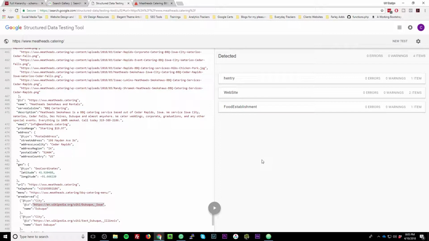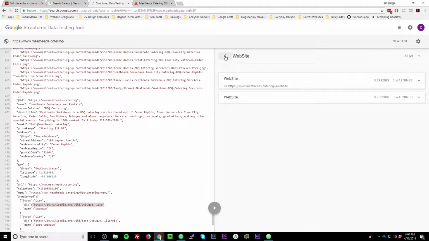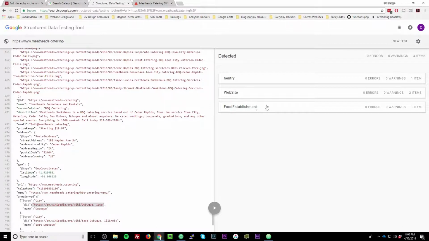Now, again, there's more markups and stuff that you can have. You can have tons of markups on here, but we kind of just start with the most basic ones, the ones that are the most important, and we go from there. And this is kind of what I want you guys to start off with. It's just like the website one, and then the basic type of business you are.